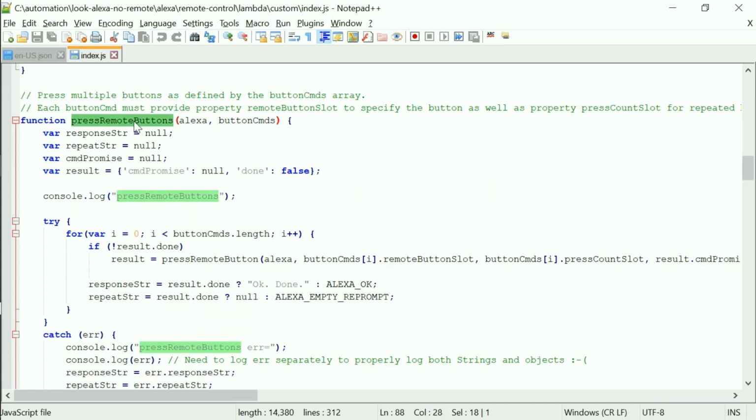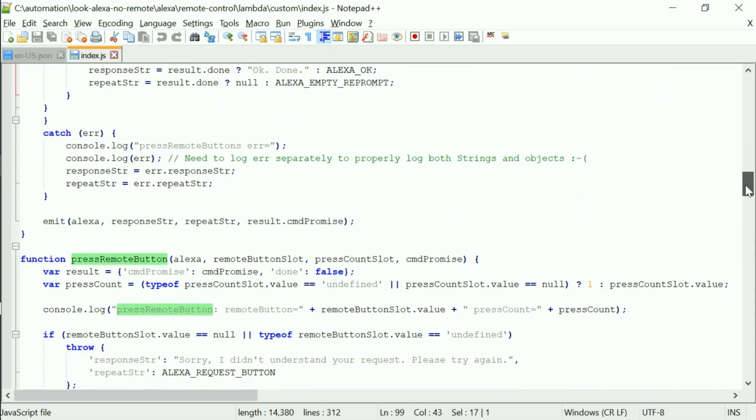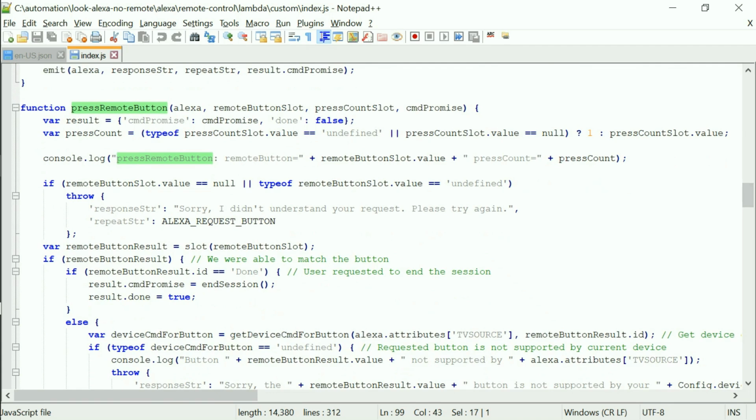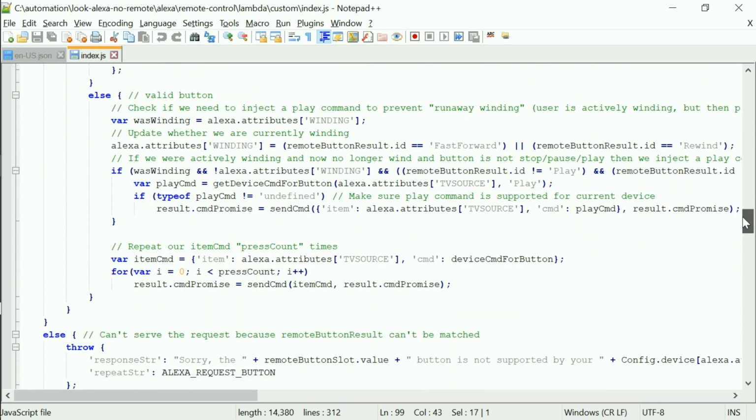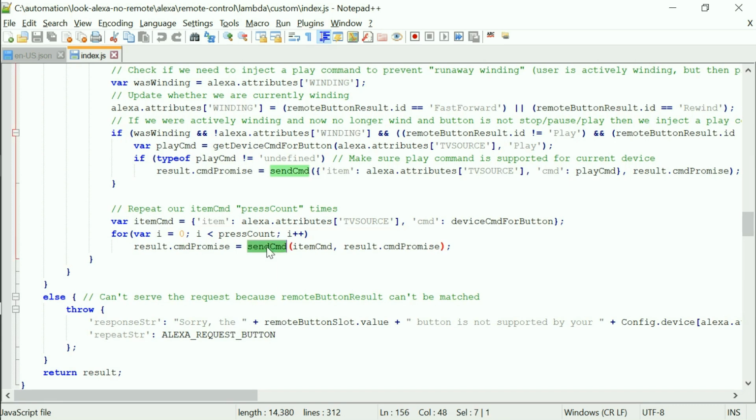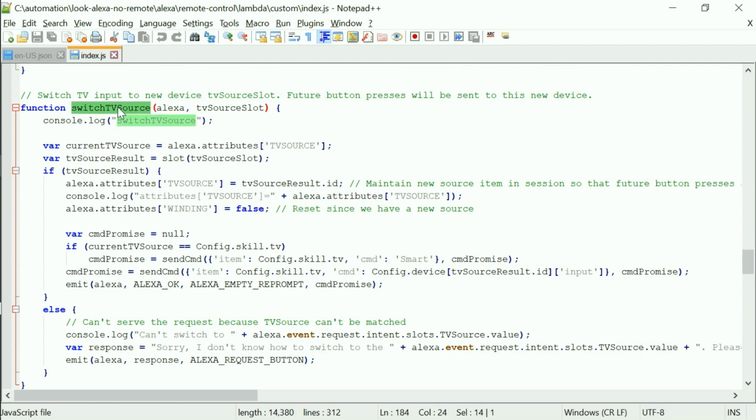Press remote buttons is capable of executing multiple buttons, so it's taking in an array of button commands, and it's simply looping through that array here and passing on control to press remote button. Press remote button then in turn goes through all the execution details, through the various error conditions, and if everything works out, it ultimately winds its way down to the send command. And this routine is responsible for sending the actual REST API call. And similarly, we have the switch TV source handler, which is a little bit simpler, and it also then eventually calls send command to invoke the REST API call to switch a device.